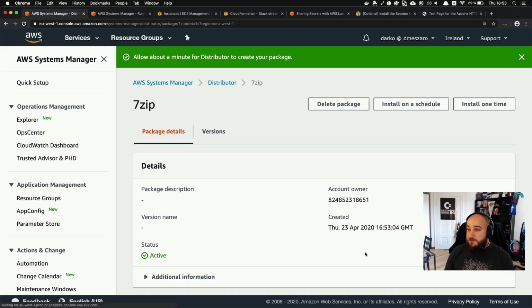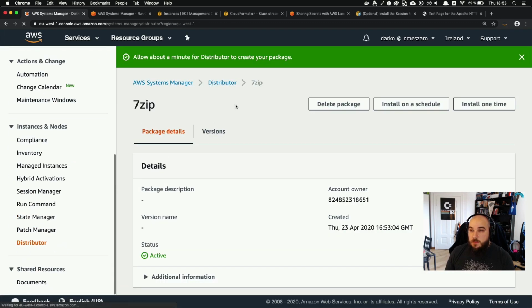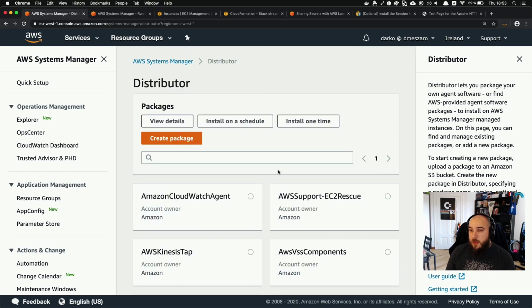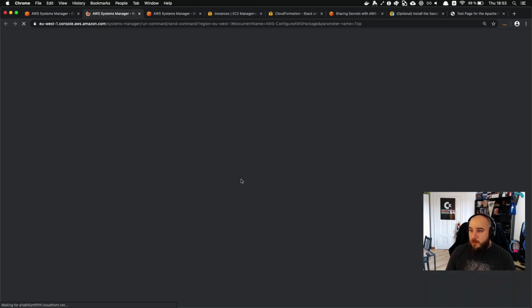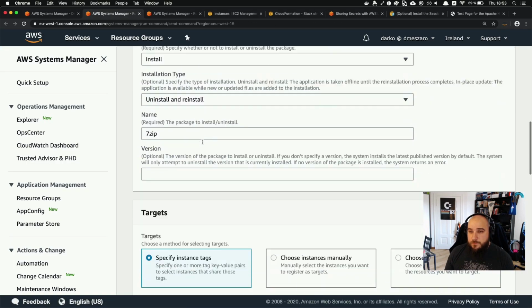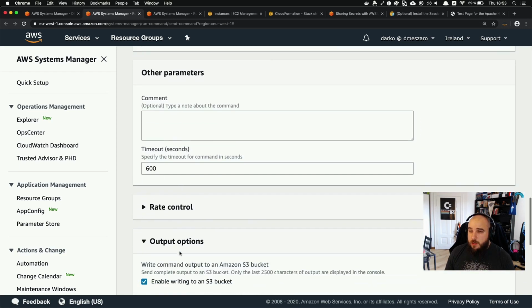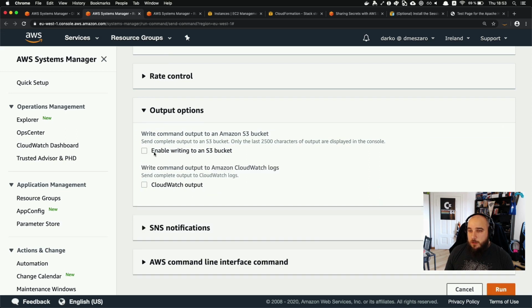So the package has been created. So if I go back to distributor, like so, select 7-zip now, click here, and install one time. Again, run command, specify my EC2 instance, and it has to be Windows because it wouldn't work on Linux. Again, disable all of these things here.